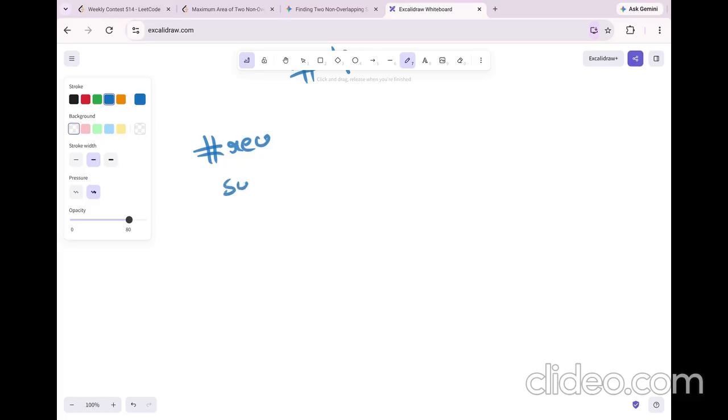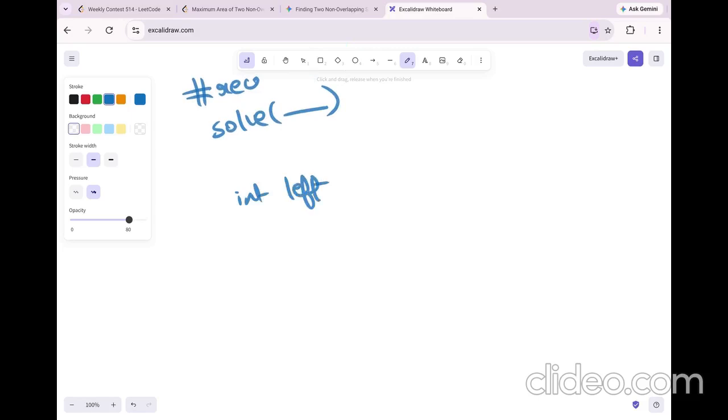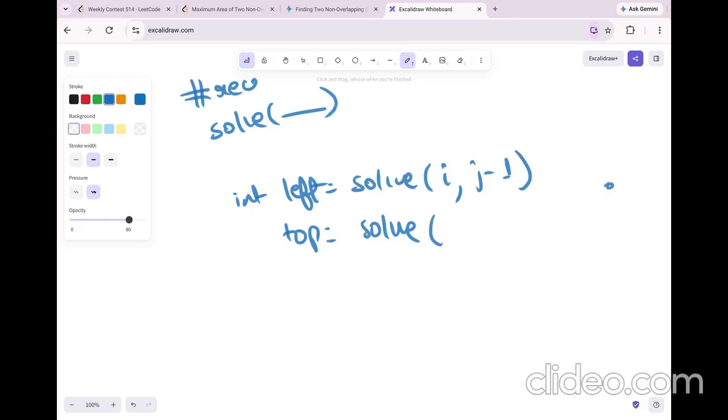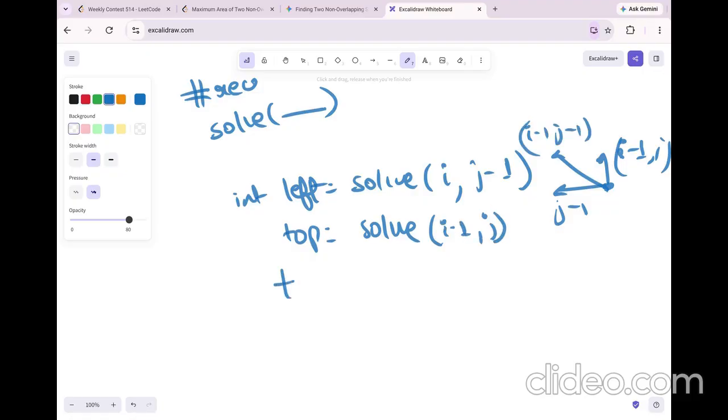So what we will say, hey, solve function will do nothing, but it will find int left, right? It will find the left value. How will it find? It will say, hey, go solve of I comma j minus 1, right? Int top value, how will the top value come? Top value will come with, if you are standing at this place, going left means j minus 1, going top means going I minus 1 comma j, right? And going top left will be I minus 1 j minus 1, yes or no? So if you want to go to top, you will say, hey, I minus 1 comma j, yes or no? If you want to go top left, how will you go? Top left will be solve of I minus 1 j minus 1, right?